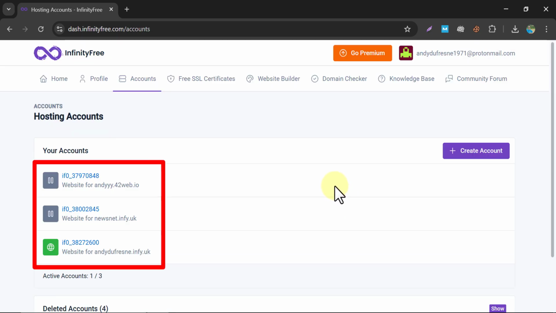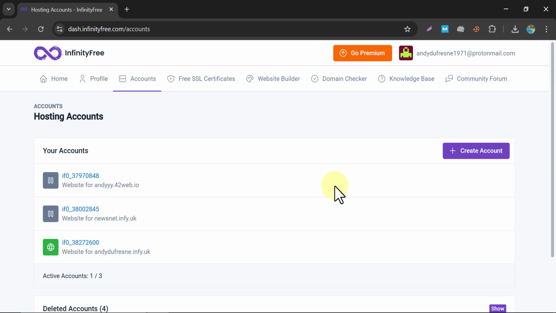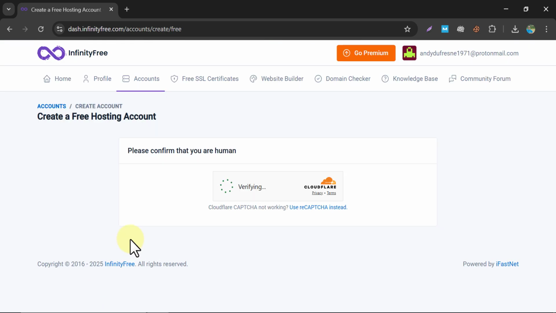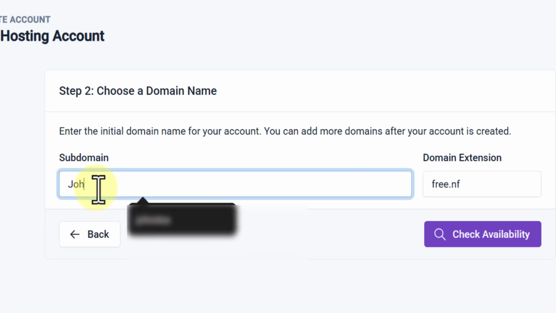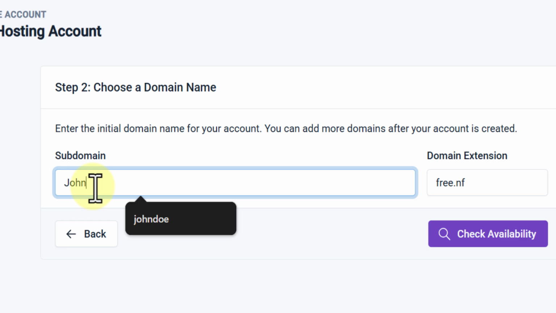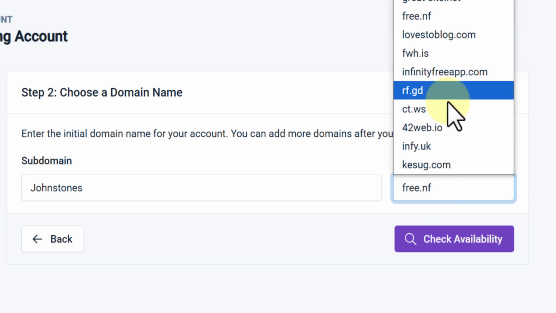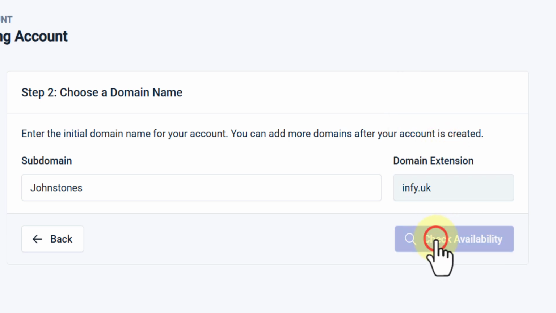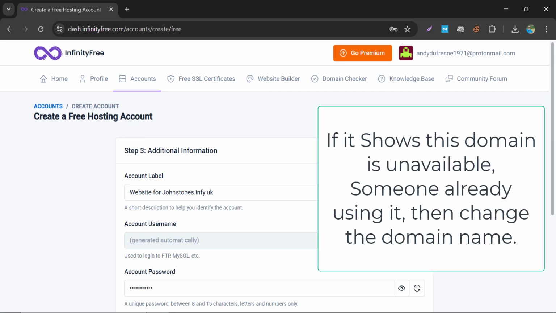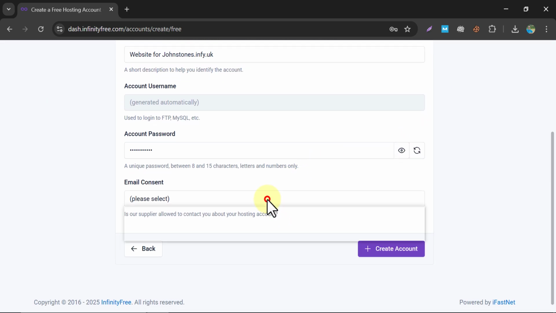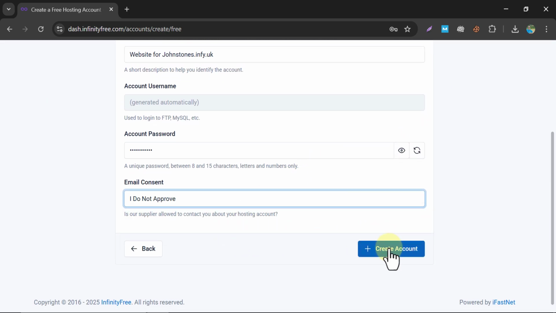Here are all my existing free websites. To create a new website, click on Create Account. We will create this website for free, that's why choosing the free plan. Write your desired domain name here. They will provide a free subdomain. Choose the domain extension, I prefer this one. Sometimes it might be unavailable, so you should try a different name. I don't want to receive promotional emails. Create account.